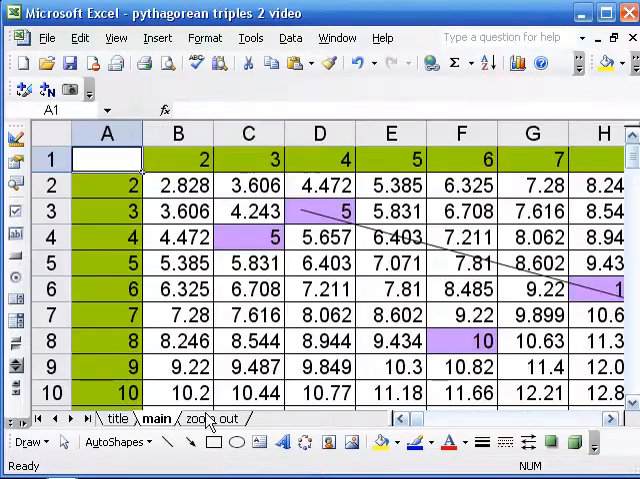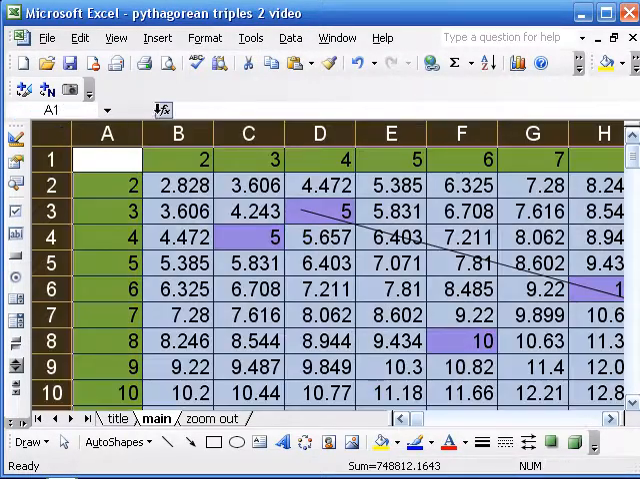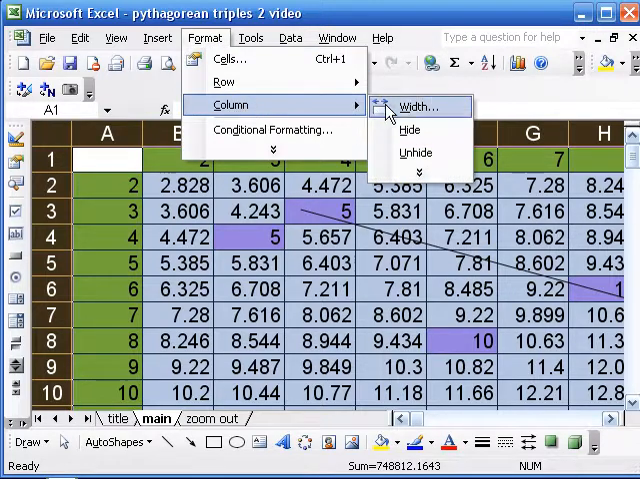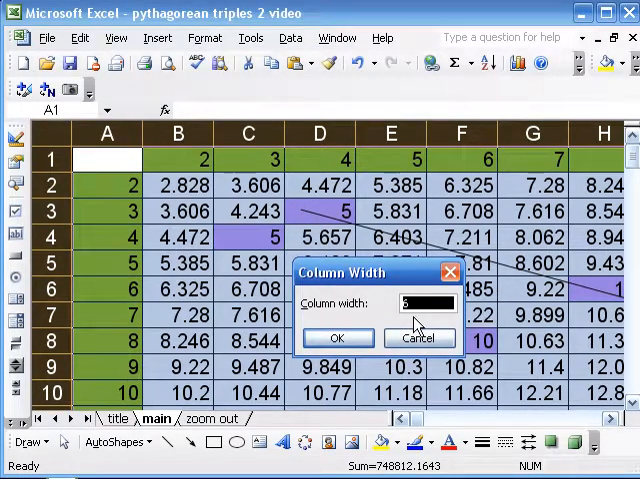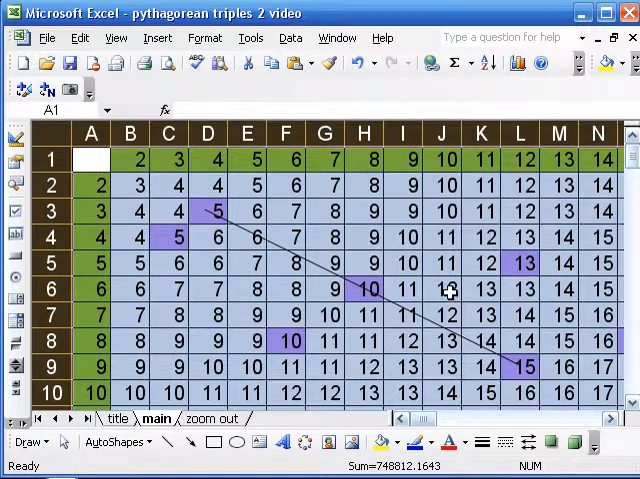So what I'd like to do here is to color the primitive Pythagorean triples a different color, so when we have a large table like this, we can scroll and find them. The first thing I want to do is go back and make the columns a little bit narrower here. And now everything is rounded off. These aren't actually all natural numbers. They're just in cells that are very small.